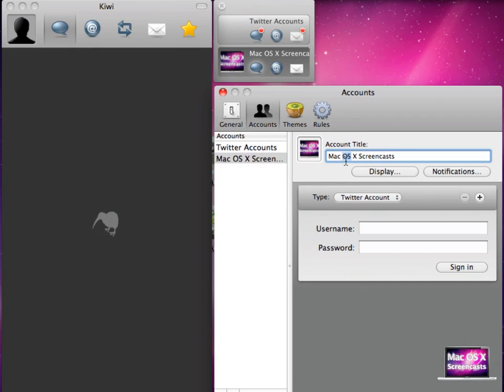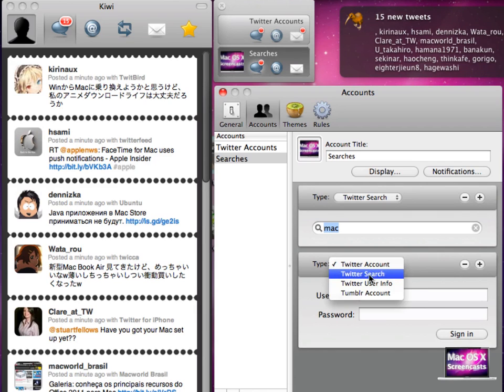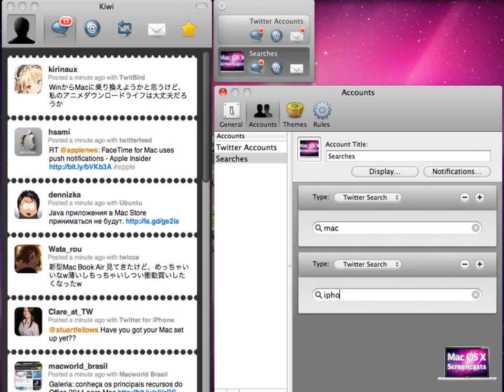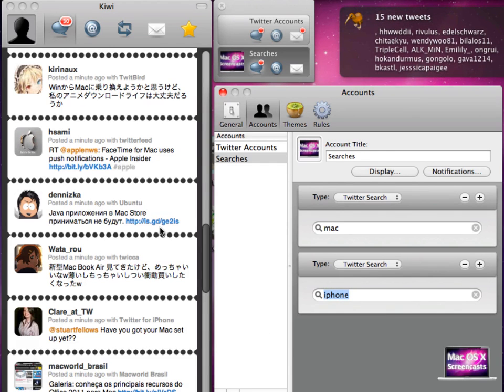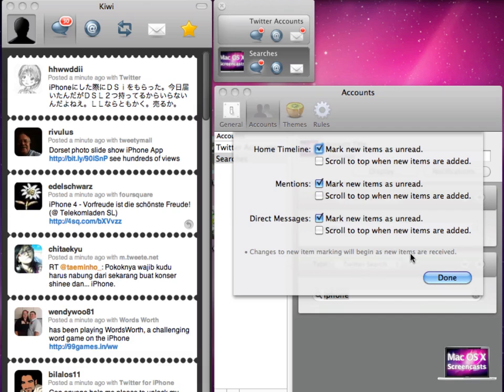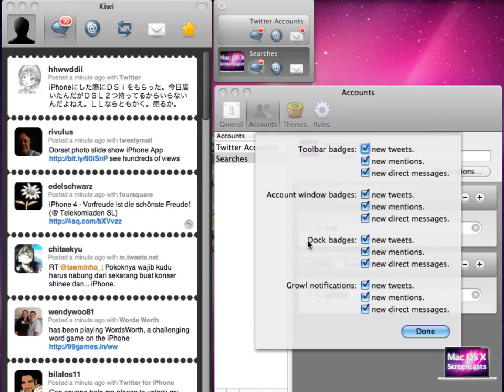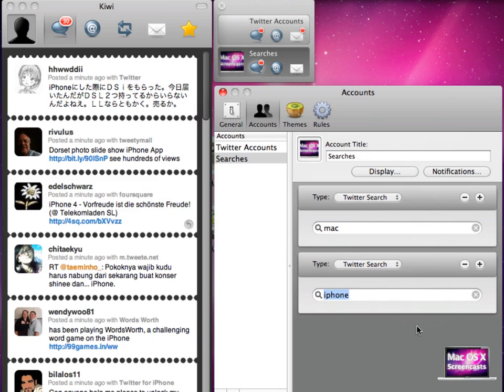Now I can, for instance, just rename this Twitter account to Searches. Then I am able to pick a search from here which says Mac, and I can add another search as well, for instance, iPhone. And now you will see that both searches are executed in this one Kiwi account, and they can be switched dynamically. Each Kiwi account can also have different notifications set up and a different display setup as well. This is a very cool feature in my opinion, and this is the main difference between Kiwi and Hibari. Hibari is very minimalistic, and Kiwi has a lot of features, but needs some tweaking.